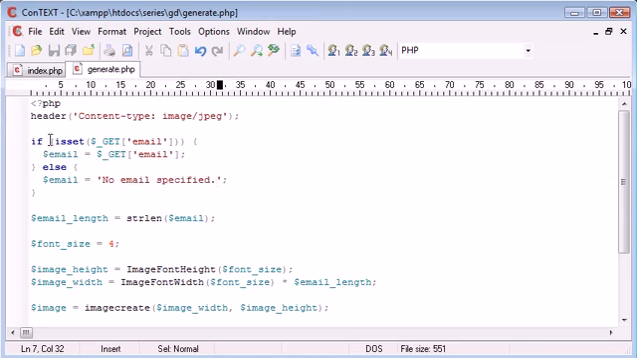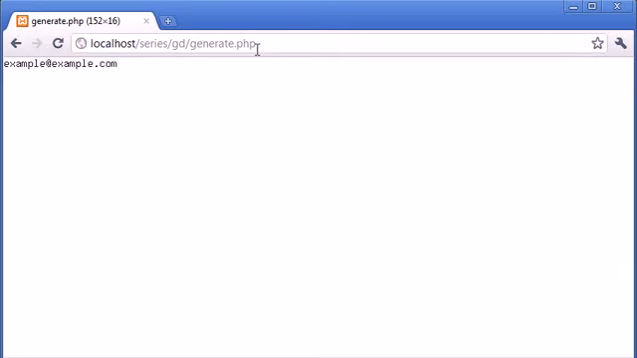Okay, so what's going to happen now is we're going to check for this get variable, and if so, we're going to put it into the email variable that's going to be used by our program. So we're now working with more dynamic input. Otherwise, the email is just going to equal no email specified. So let's go onto our generate.php and just hit refresh.